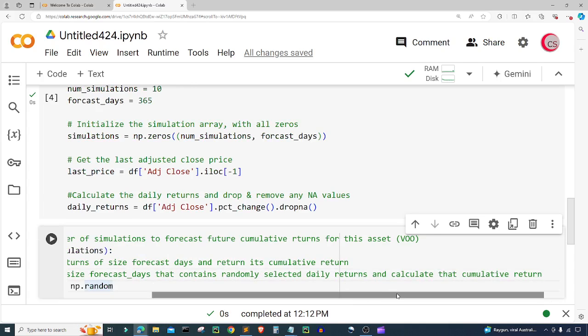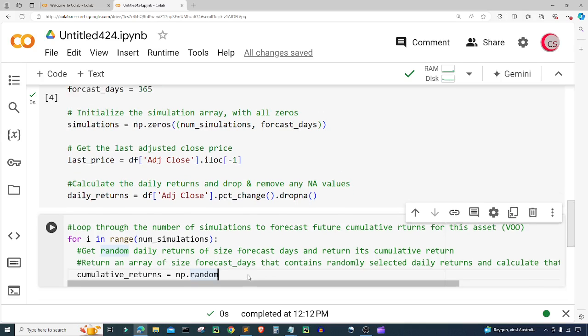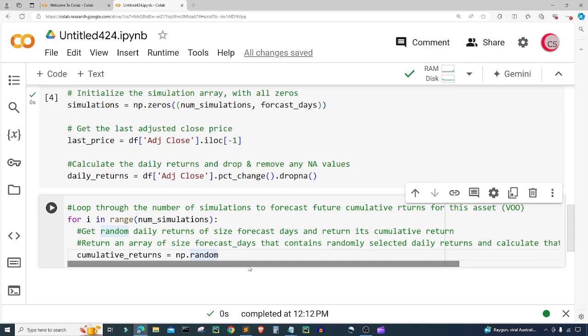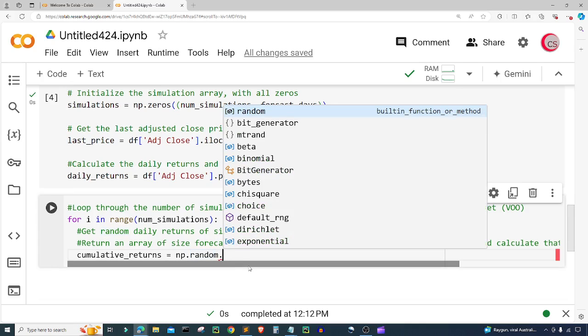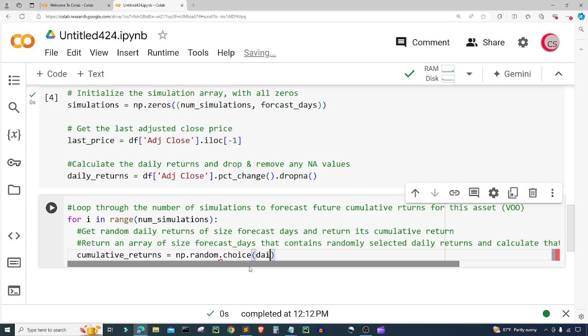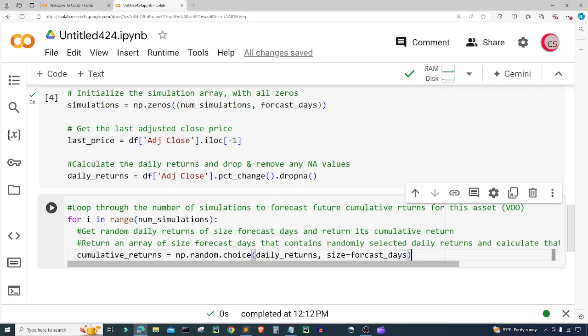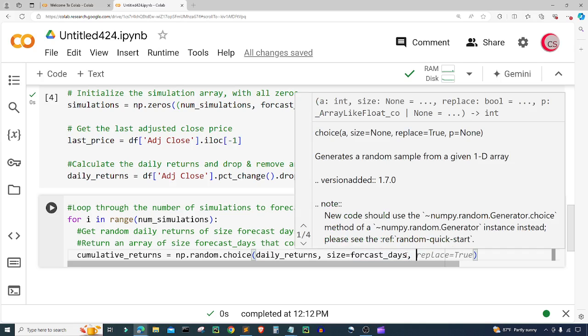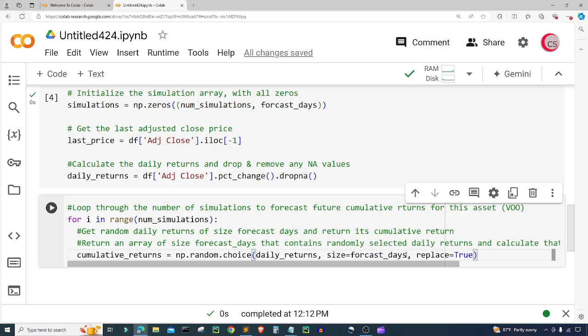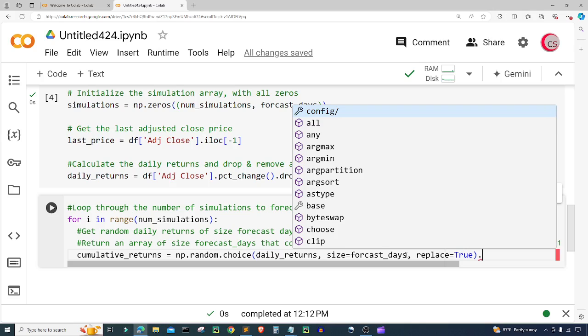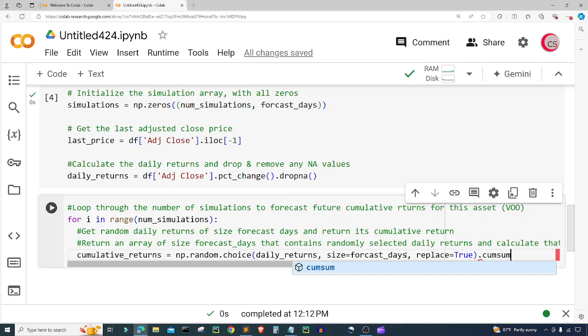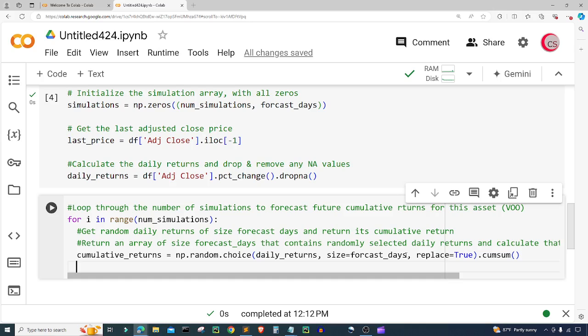Okay, so that's what we're going to do. So let's bring this on back over. Okay, so np.random. We're going to randomly choose a daily return: random.choice daily_returns. We're going to set the size equal to forecast_days. So I'm just going to tab over and tab over. And then we want to set replace equal to True. And we want the cumulative return, so I'm going to put .cumsum(). Okay, now that looks good.